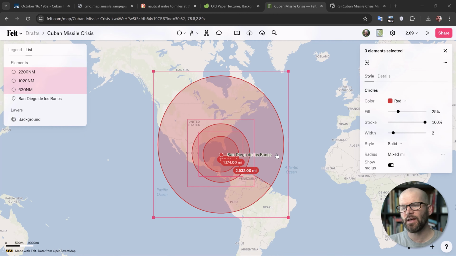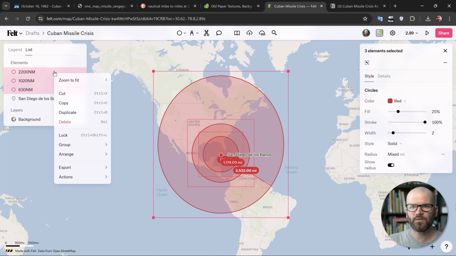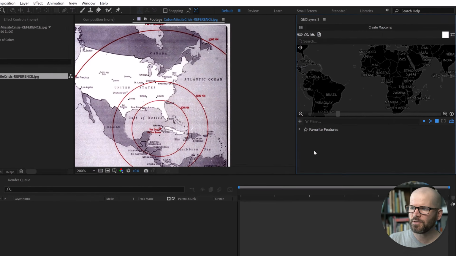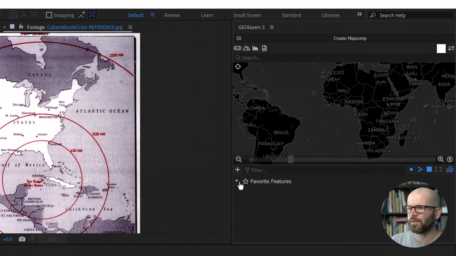This is due to the fact that Felt uses a web Mercator projection, and GeoLayers 3 does as well. Our reference image is not using a Mercator projection, so just be aware of that. Now I can grab these three, right click, and export these as GeoJSONs as well. There we go.